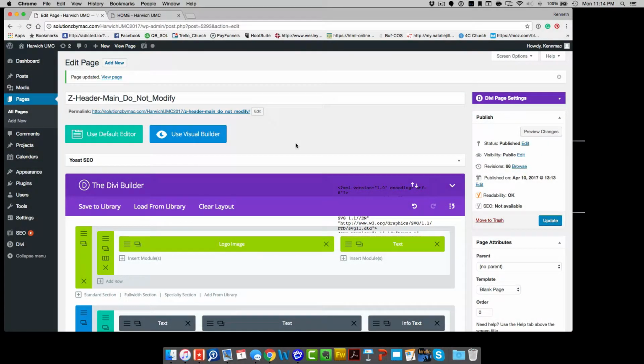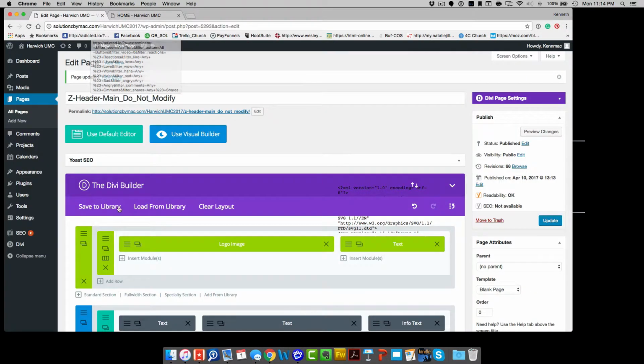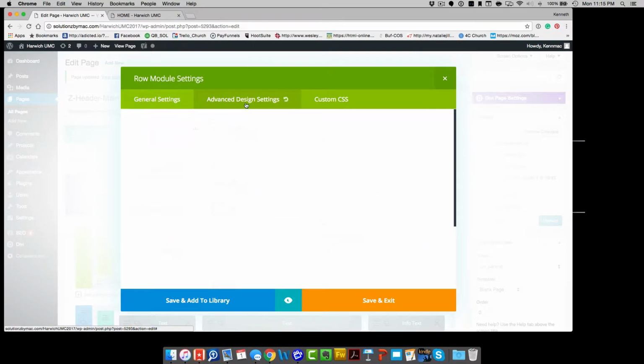One of the other questions you asked me was, how can I make the header with logo smaller? In other words, shrinking it vertically in space. So first thing we do is, again, having the instance of the home page and also the back dashboard open. Click on the row, which is this middle one. In other words, edit the row, go into Advanced Design Settings.